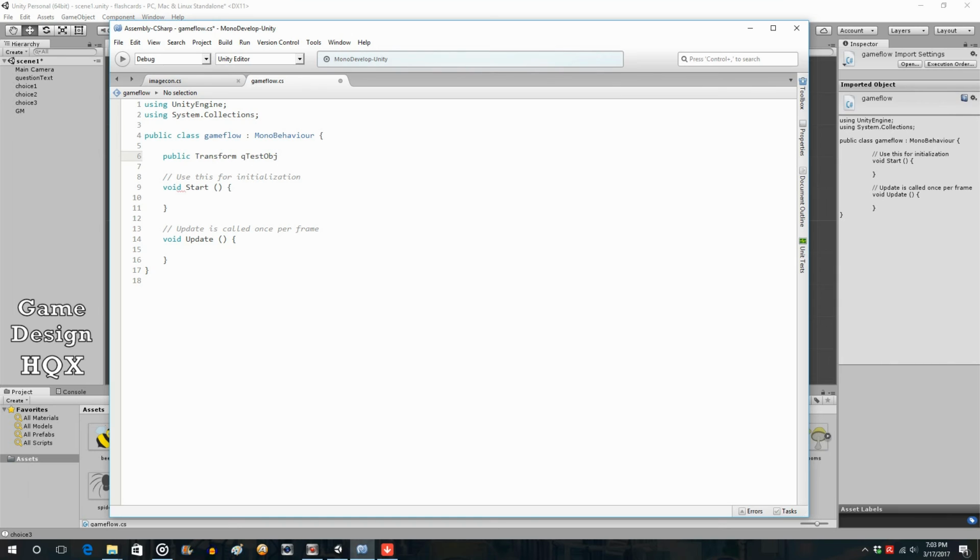That's the naming convention that I like to remind myself that's an object, because what happens is when you're typing out code, it's going to make suggestions. So if you're trying to type out a variable name, it's going to start displaying variable names. And if you've got hundreds and thousands of variables, it gets confusing to know which one does what. So by seeing the obj, you remind yourself, oh yeah, that's a game object. So public transform qtest obj.